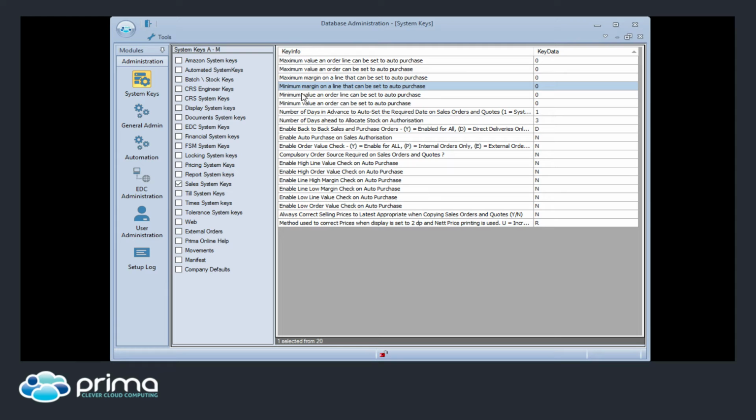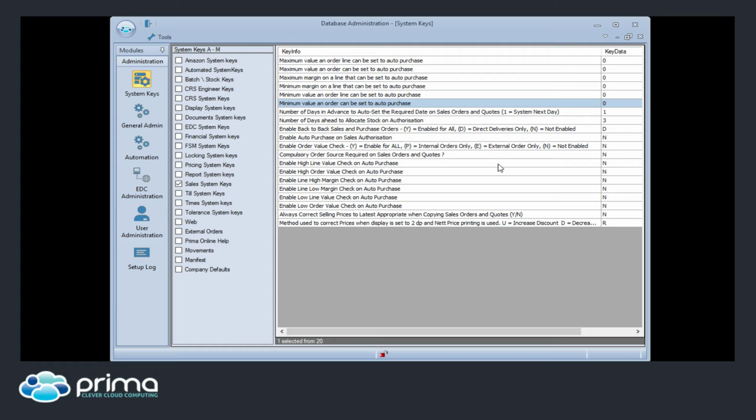So you look at the minimum and maximum values and margins first of all. So if you sort by the key data, that'll be your top 6 options there as well. Okay, number of days in advance to auto set the required date on the sales orders and quotes, so you're going to want that to be 1 to the next day. And then there's a few more options. I won't go through all these today, but you can see there if you just scroll across the options as to what you've got.